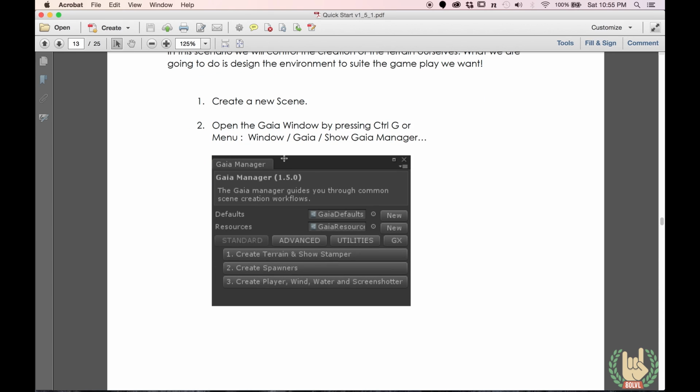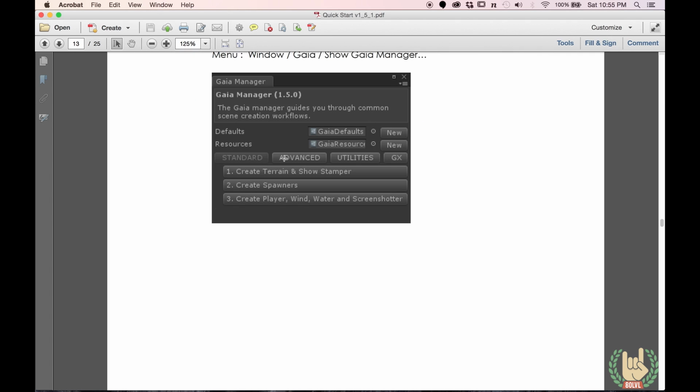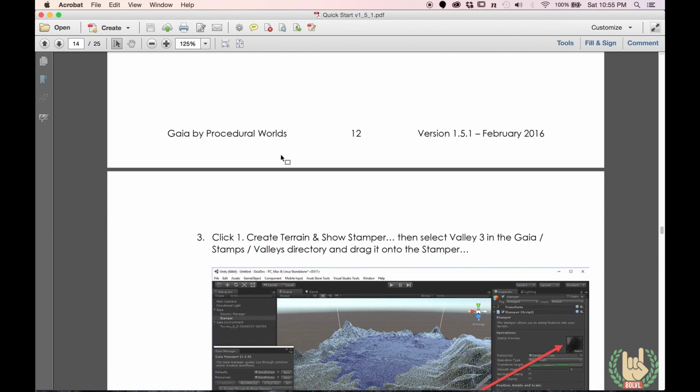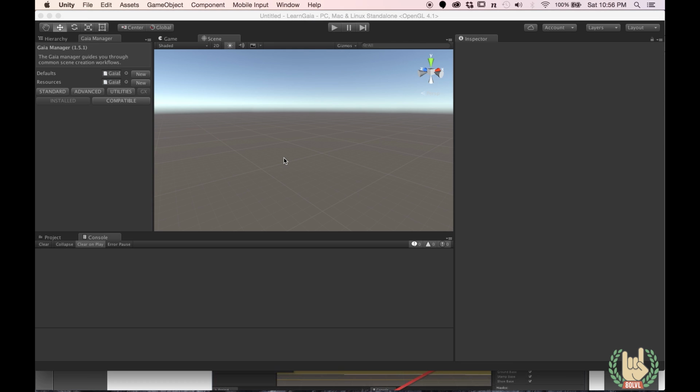So we're going to bring up the Gaia manager. Okay, so Command G. Alright. Now click one. So we're going to do stamper. Okay, so I guess we need to be under standard. Yep, okay.